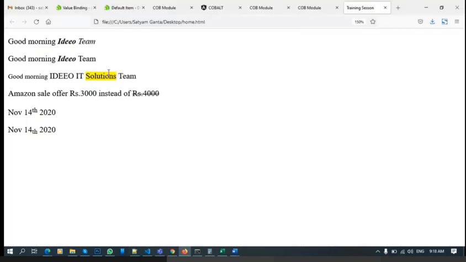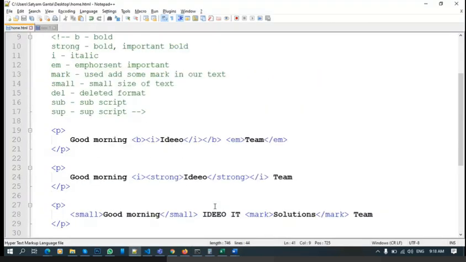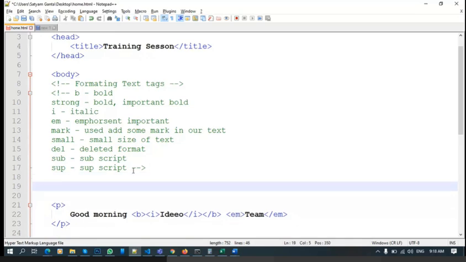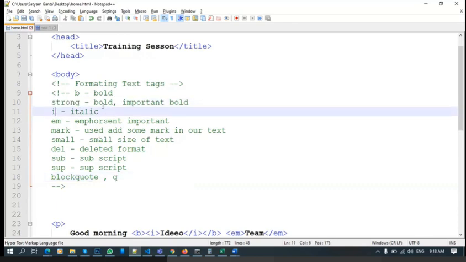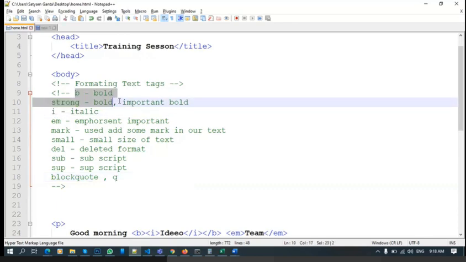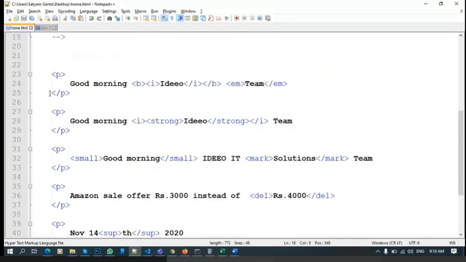Okay, so now these are the formatting tags. As well, we have some quotation tags. We have only one tag for quotation, the Q tag, or else blockquote. Both will work the same way, like strong and italic, or strong and bold. Blockquote and Q will give some formats.